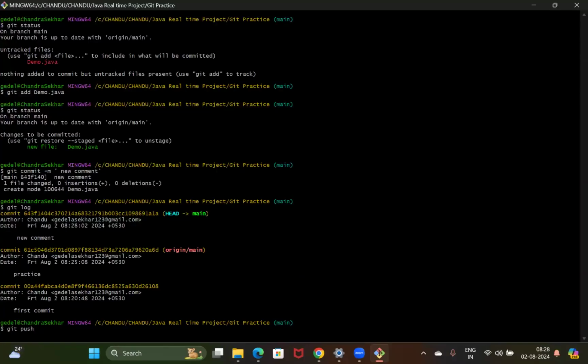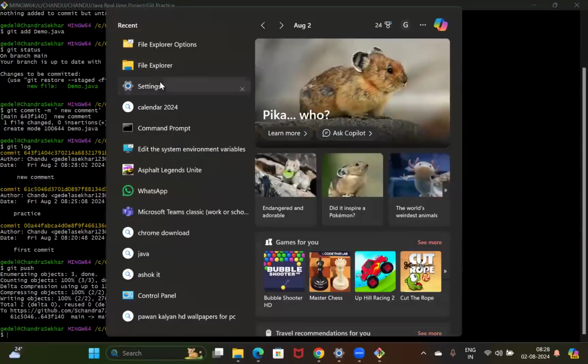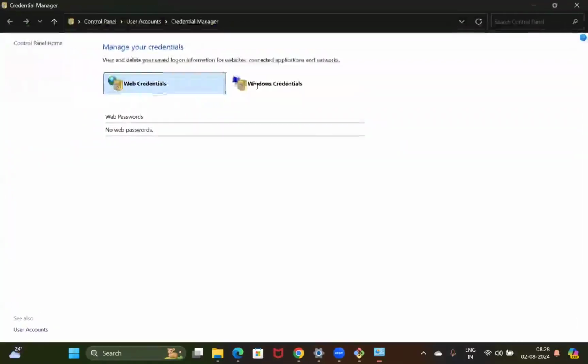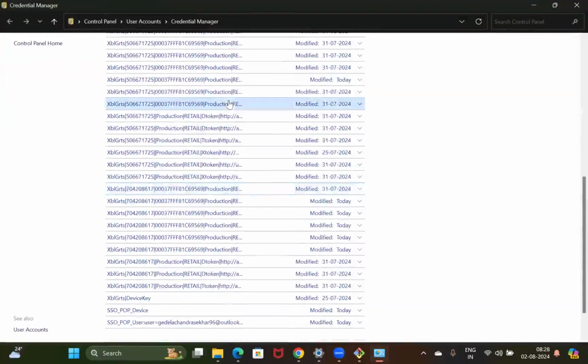Git push command. It is not asking for your credentials. Suppose you have 2 GitHub accounts and want to work with both, then you need to remove the credentials. Where are the Git credentials stored? Chandra, can you go and delete your Git credentials? Search for Manage credentials, the Credential Manager in Windows. Windows credentials. Go to GitHub at the top.